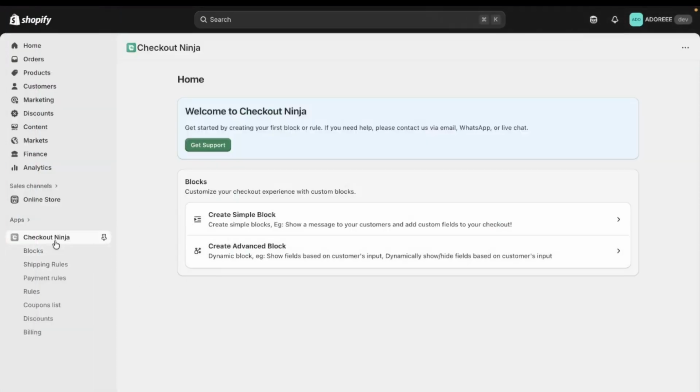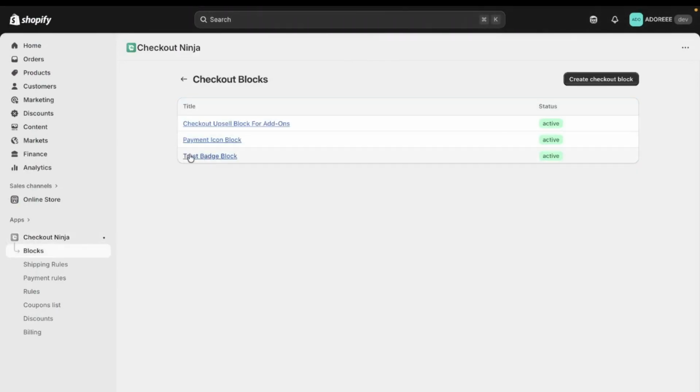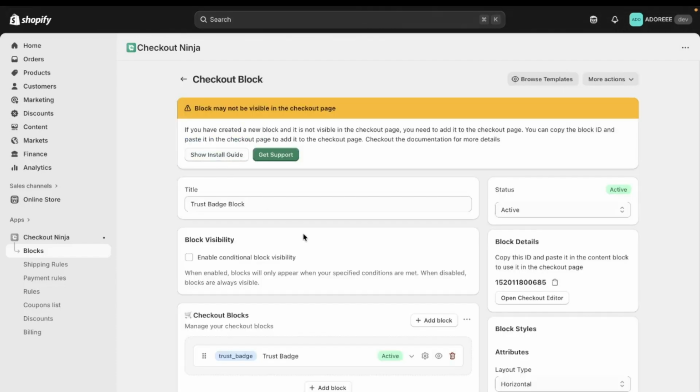After installing the app, open the app from the Shopify admin panel and go for Create Advanced Block. I have already created some trust badge blocks here. I will explain how I have configured this. For you to set up for the first time, you have to click on the Create Checkout Block button from here and choose the block as Trust Badge. So I'm just clicking on Trust Badge block.